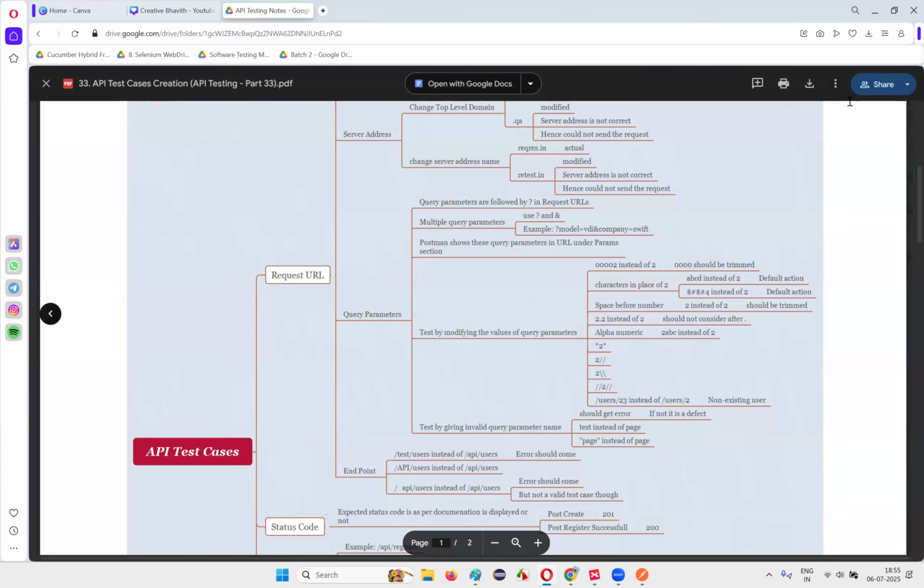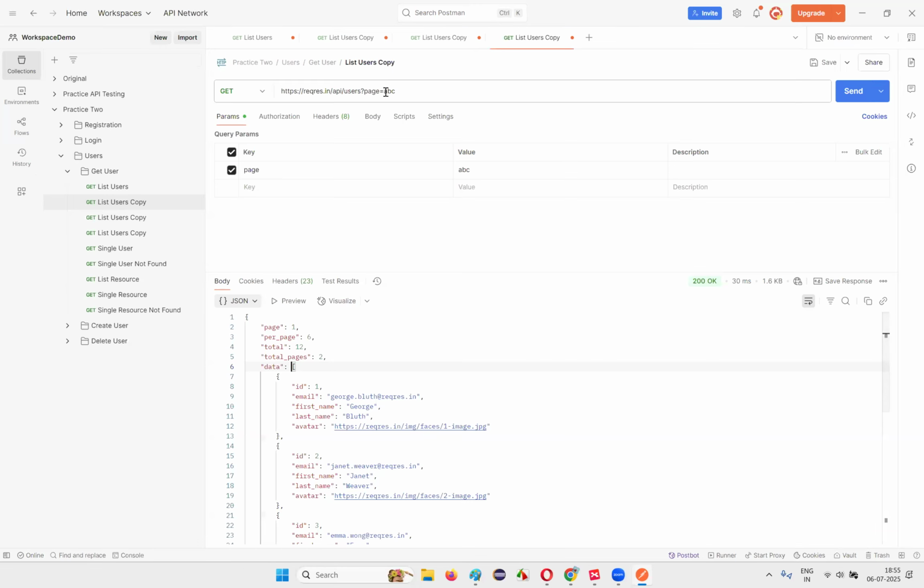So everything cannot be a defect in API testing, guys. You have to talk to the developers, okay, with your observations. But you need to get the ideas here and perform the test. Space before 2. What if I give a space here before the 2? Okay, these are all the ideas, guys. All these are the test ideas.